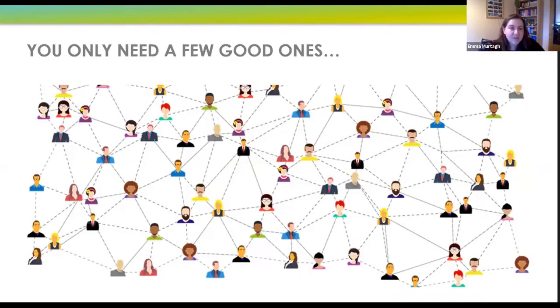So not to think about it as trying to build an entire network from scratch. You really just want to make a couple of really good contacts of interesting people who you could see yourself working with or learning from, and then from there seeing it grow and expand.